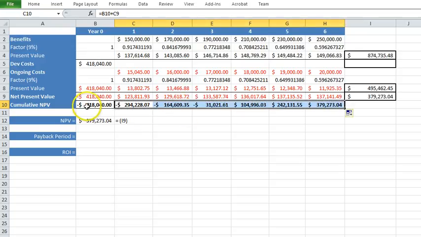Okay, so you can see that we're still negative in year 1, we're still negative in year 2, we're still negative in year 3, but only just. And so by year 4, we're actually starting to make money from this project. But we're not actually making it until year 4.